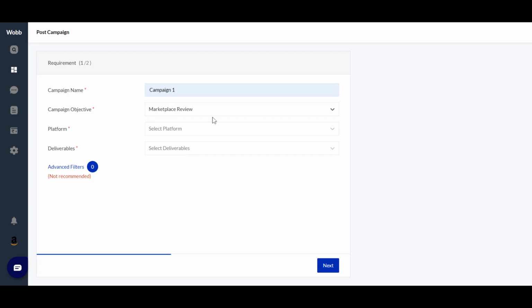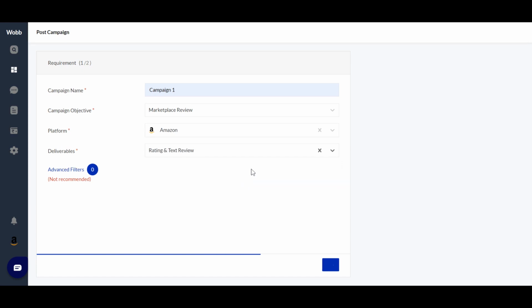The last is marketplace review. This is a bit different. With marketplace review, you can get reviews on marketplace sites like Amazon, Nykaa, Zomato, and others. Say you want an Amazon review for your product, you would select deliverables, say rating and text review. Go ahead.